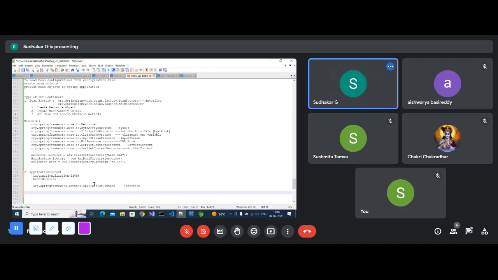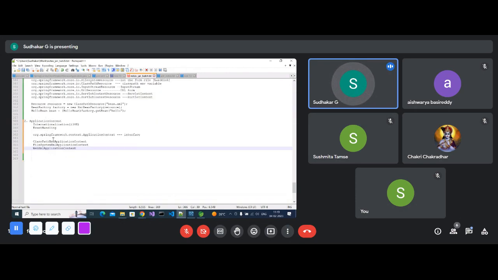First one is ClassPathXmlApplicationContext. Okay, next one, FileSystemXmlApplicationContext. Next, WebXmlApplicationContext. So these three types of application contexts are available.